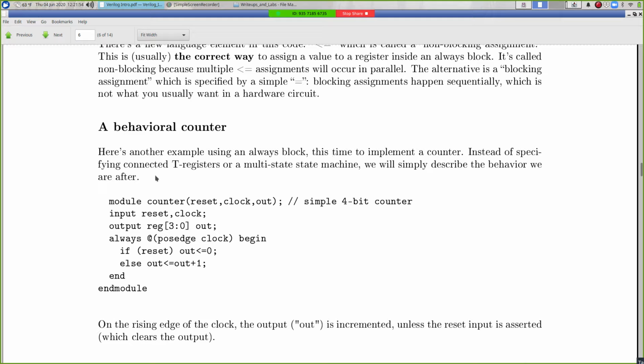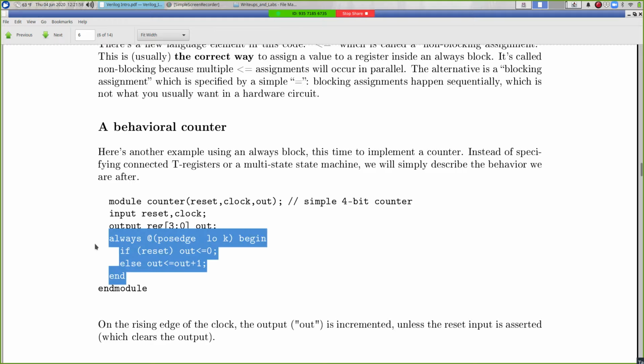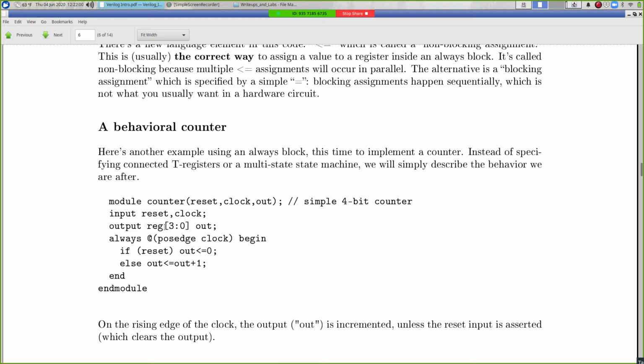Okay, so what does a counter look like? Here's all the Verilog you need for a counter. It's just one always block. So I've set up a reset input to force everything to 0, a clock as usual, and an output. My reset and my clock are inputs. My output is a 4-bit number, and I want to be able to remember what those 4 bits are.